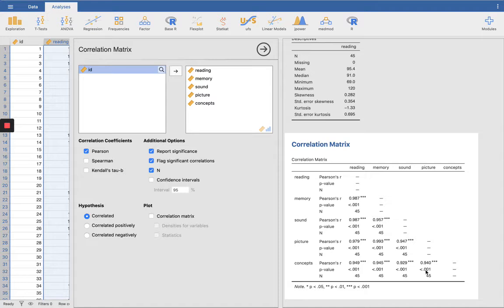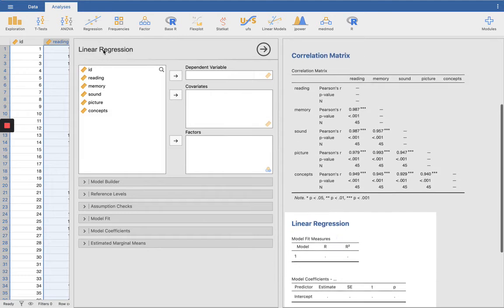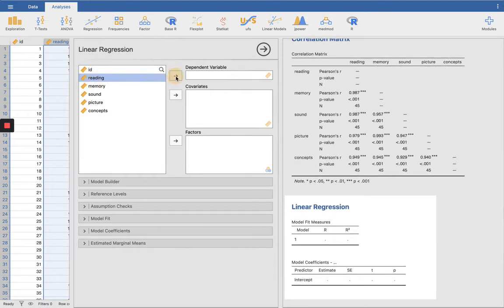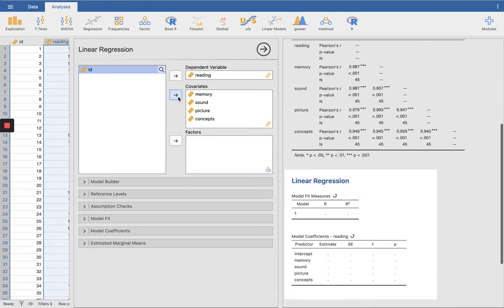The next assumption we have to do is to check for normality of the residuals. How do we do that? Essentially, we're going to run a regression. So we hit Regression, and this is in the Analysis tab. Hit Linear Regression. We're going to move Reading to our dependent, and Memory all the way to our covariates, so memory through sound, picture, and concepts, right?